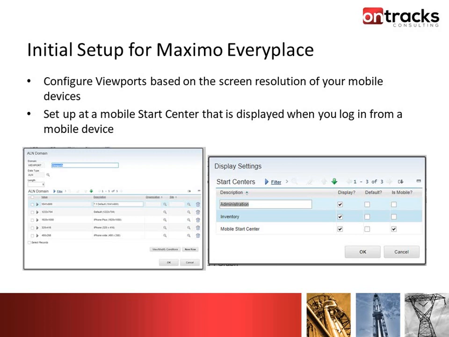Out of the box, there are some resolution values that are provided to you, but you can always add new values to the list in case you have a device that's a different screen size than the ones mentioned in the existing viewport. You can just go and edit the viewport domain in the domains application in Maximo and then add your new screen resolution there. So based on the viewport that you select when you create a mobile application using Everyplace, Maximo will adjust the frame to show you the portion of the application that would be visible on a mobile device with that selected resolution.